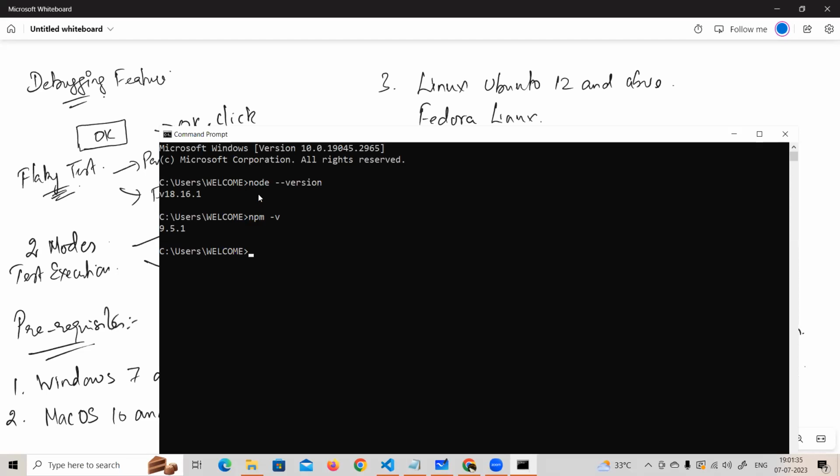See, Node is something which is very basic. That is a kind of platform which is mainly used for us to install Cypress. And the second one is npm. npm is a package manager. npm is a kind of tool, I would say, which is mainly used to install any packages inside Node.